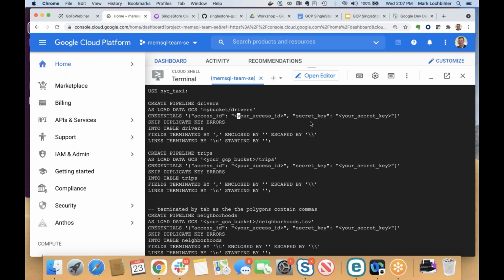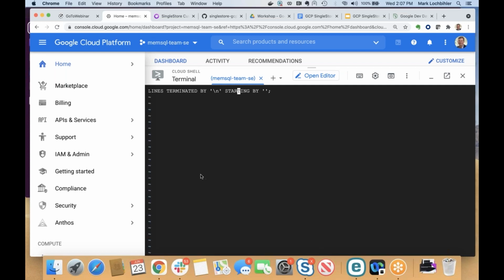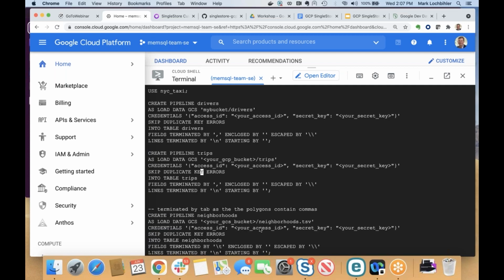and then you need to do the same for your access ID and your secret key, but you need to do it for the pipeline consuming the driver data, the pipeline consuming the trips data, and also the pipeline consuming the neighborhood data, a set of polygons.